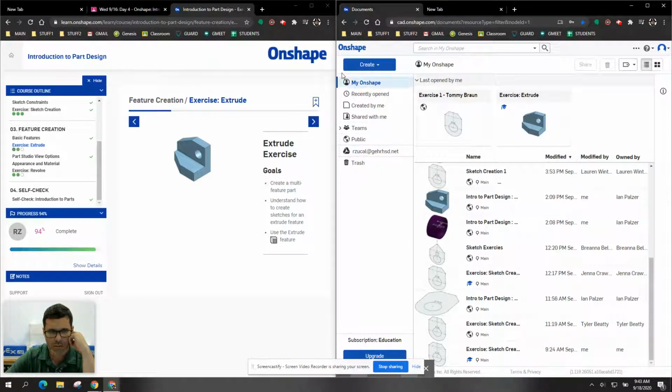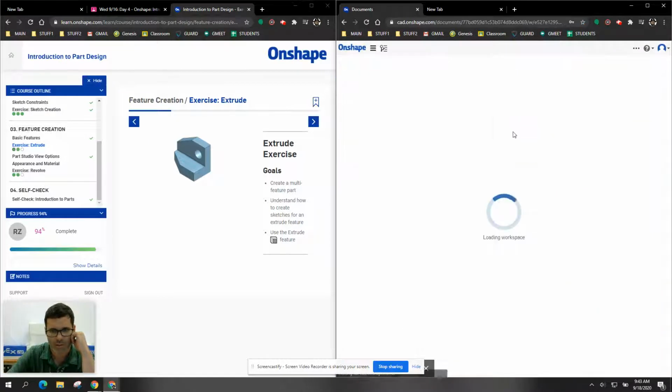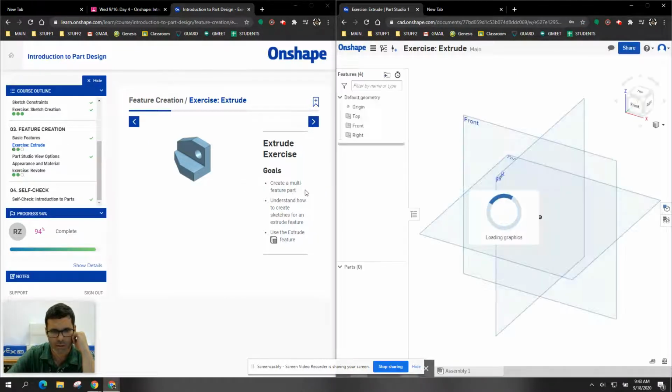So we've got it open over here, and we'll create a document, and we'll call this exercise extrude. Create a multi-feature part. Understand how to create sketches.